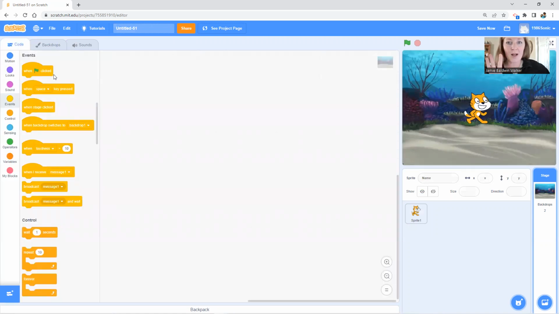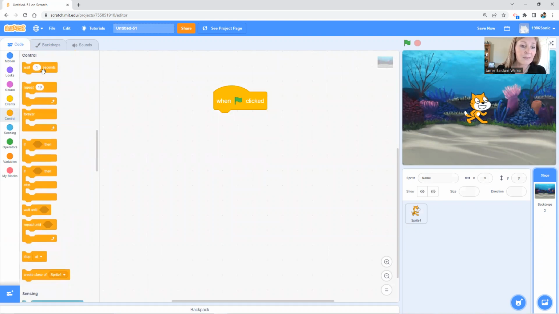Okay, there's three coding blocks that we need. The first coding block is yellow. So click on the yellow circle, and this top coding block has a green flag on it. You're going to drag that out and just drop it out here in the center. Okay? The second coding block that we need is orange. So click on the orange circle, and the third coding block down, it has the word forever on it. This is called the forever loop. We're going to drag that forever loop out and just connect it to the green flag. Now, I'll explain the forever loop a little bit more in just a second.